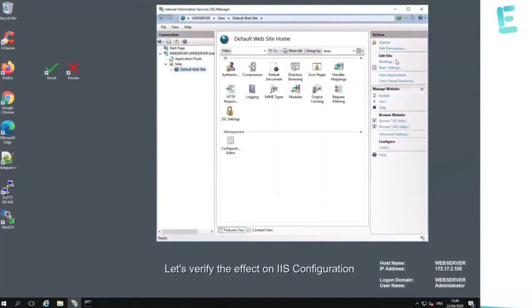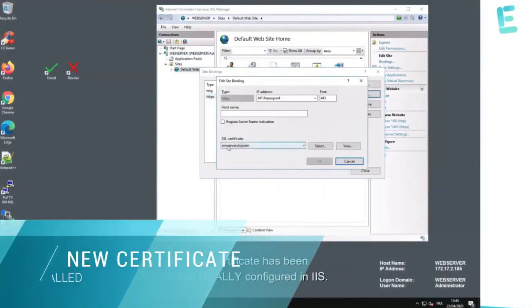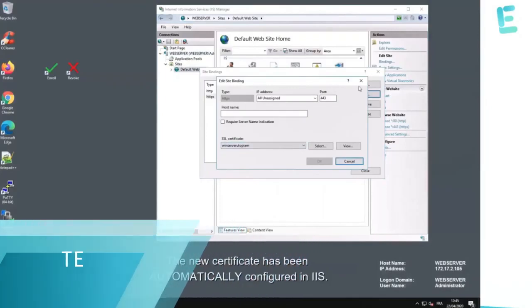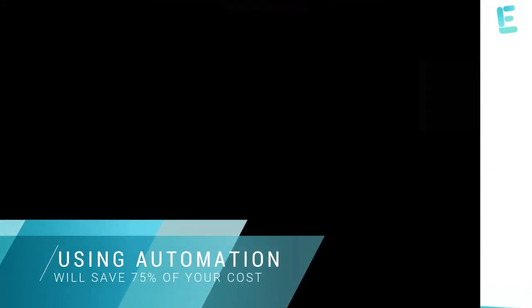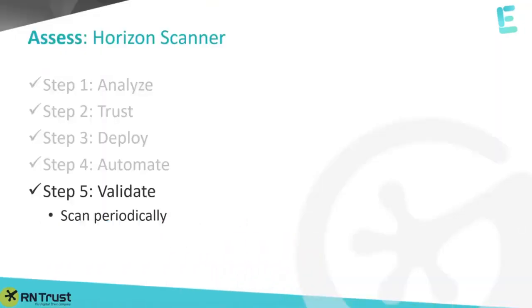So this you can then use as a scheduled task. And if we look at the binding here, I can see that my server has been properly installed with the new certificate. It's why we say using ACME and using automation will save 75% of your cost, because you still have to make a little effort in the beginning, configuring the command line and configuring the fact that this is going to be a periodic job that you want to run. But after that, it's totally automated. So you don't have to do anything anymore.